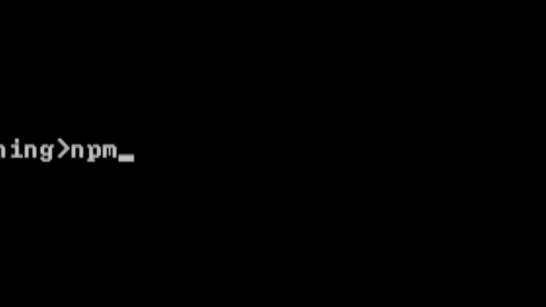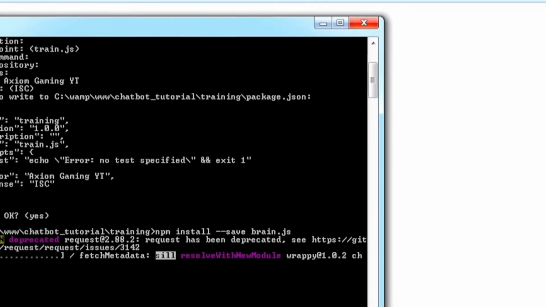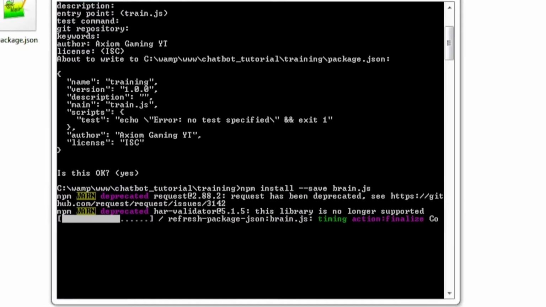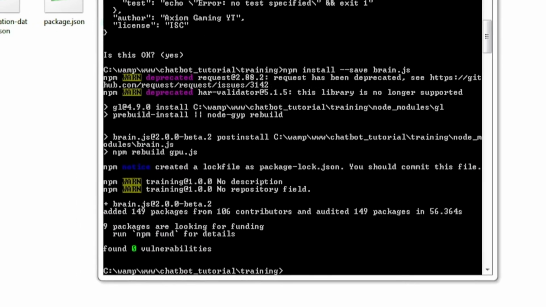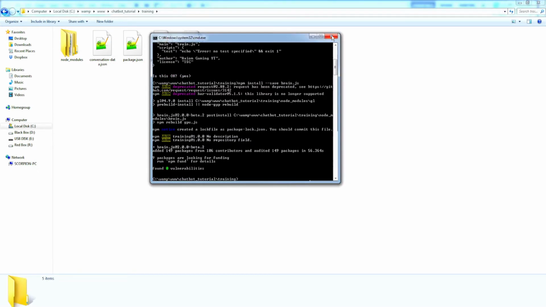After that, we're going to need to install Brain.js. So the command for that is npm install --save brain.js. You can see the command here. Just hit enter after you type that in. That'll install Brain.js. Once that's complete, we can close the command window and then open up our train.js file.